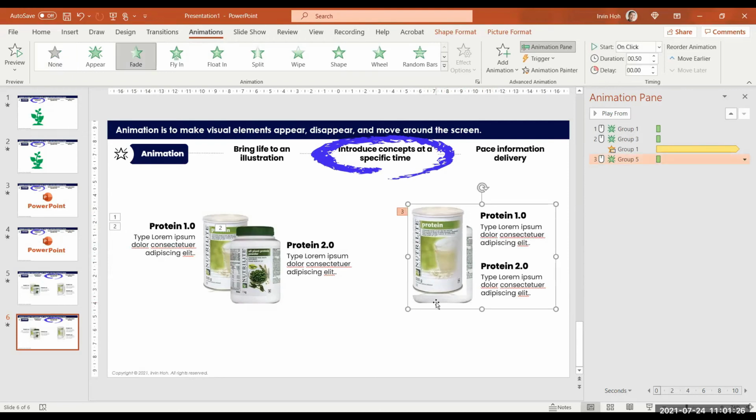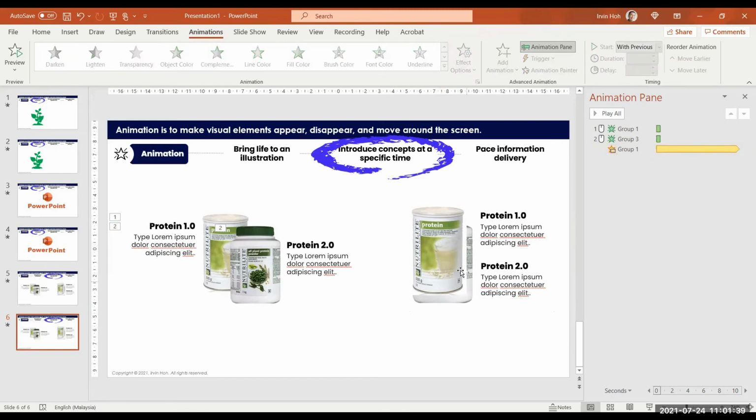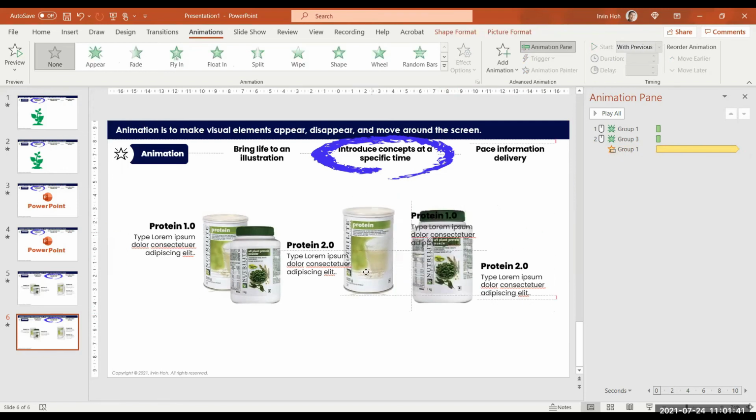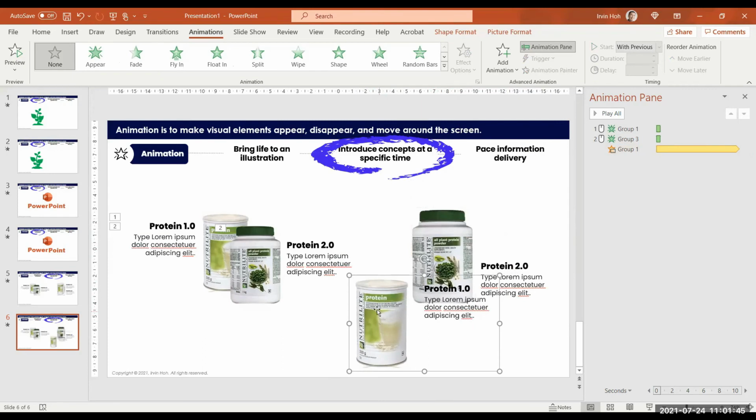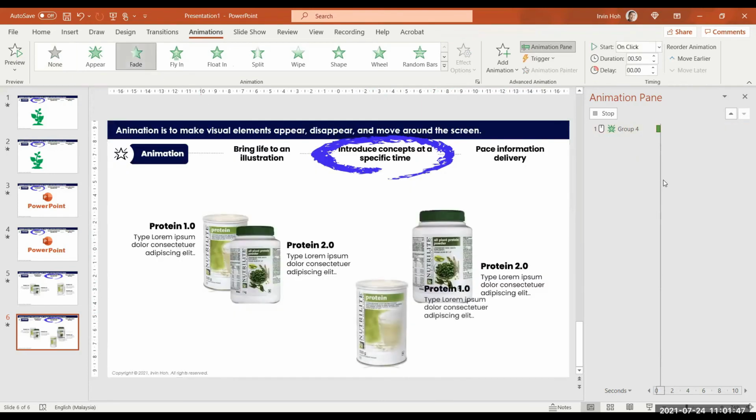Click on the second image, the second group. Is it assigned? Oh, I just assigned the second group, not the first group. So let me delete this one first. Sorry. Make sure that you click on the first group. Maybe we just bring it out first. Okay, click on the first group, make it fade in first. So you see that the first group is fading in.